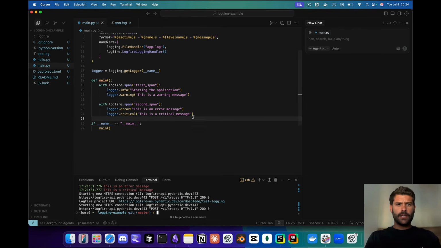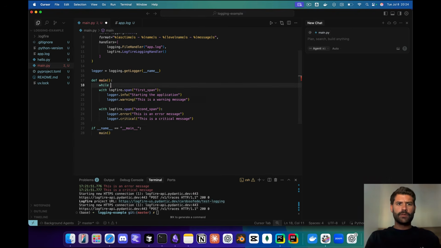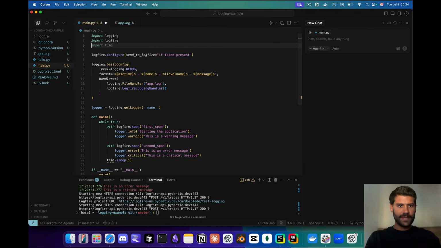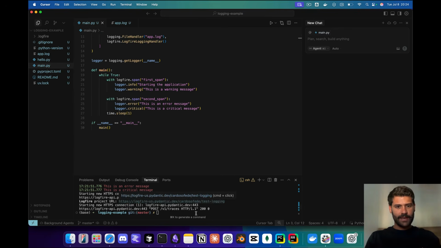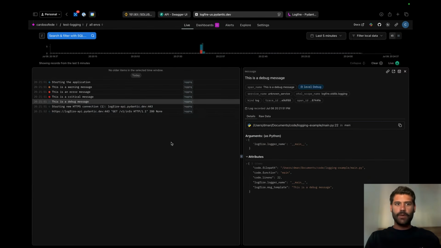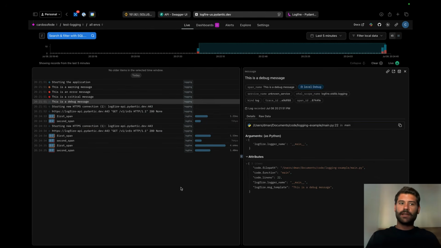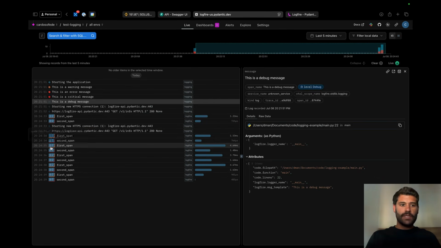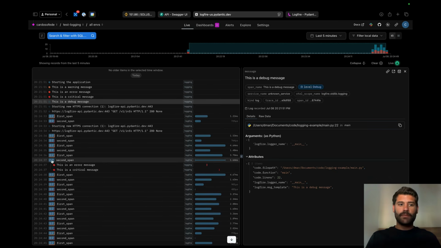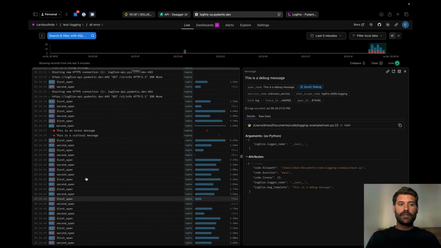And let's add a while True, so we can see this running a few times, like this. And then let's add sleep. Okay, I forgot about time because I usually use asyncio sleep, but it's okay. And now let's run this. So now we will see in the app that we are having logs arriving. You see that we added the span, so you can group parts of the actions that you are doing. So it's really nice.